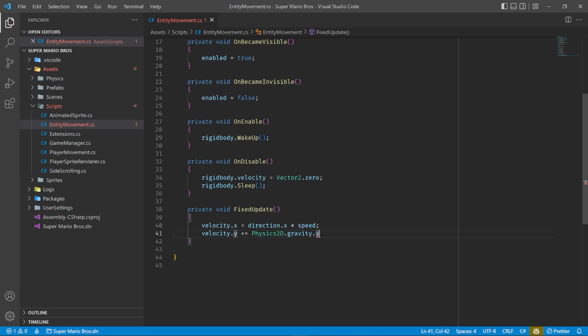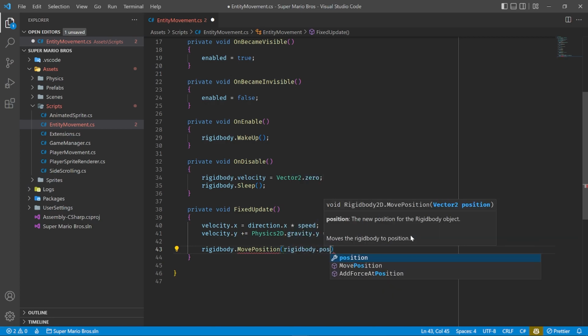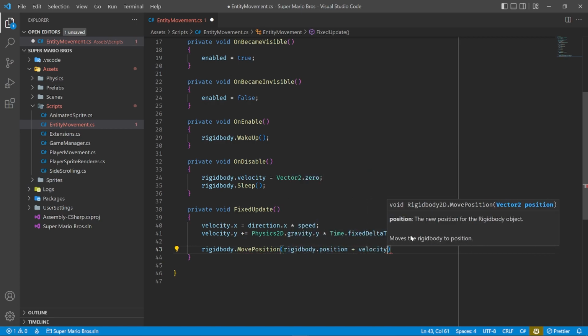Except for Mario, because Mario's movement is very unique. Now for gravity, we need to multiply this by fixed delta time. We basically just need to multiply this by time because gravity is an acceleration that happens over time. So we multiply by time there, so this doesn't happen in one instant, one frame. And now we can actually move our rigid body. So we say rigidbody.MovePosition. We're going to take their current position plus that velocity times time again, because the entity moves over time. They don't just instantly move. Movement gradually occurs over time.